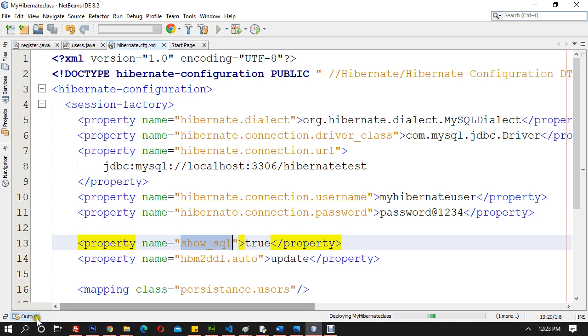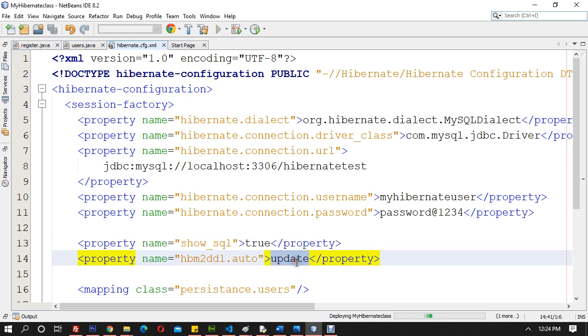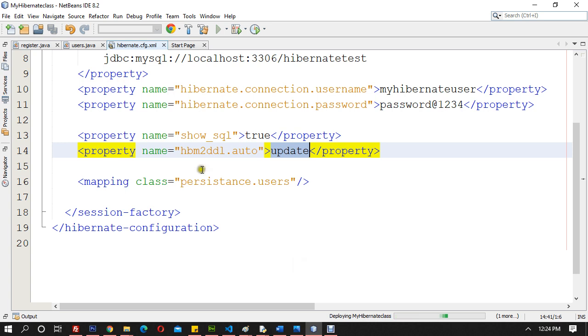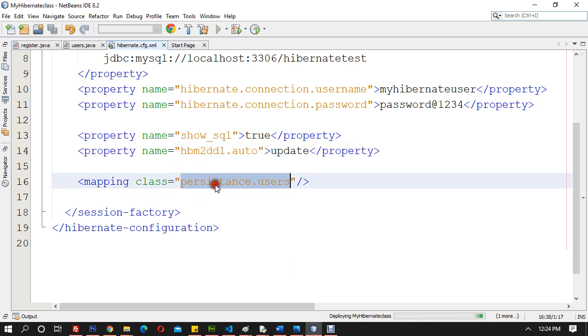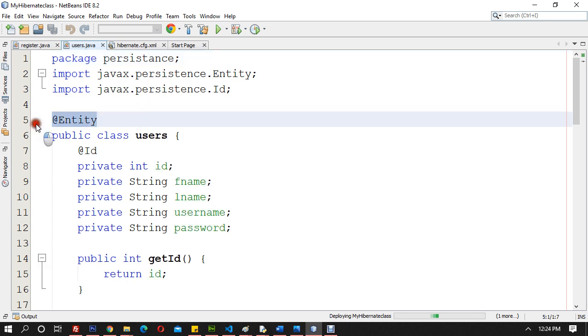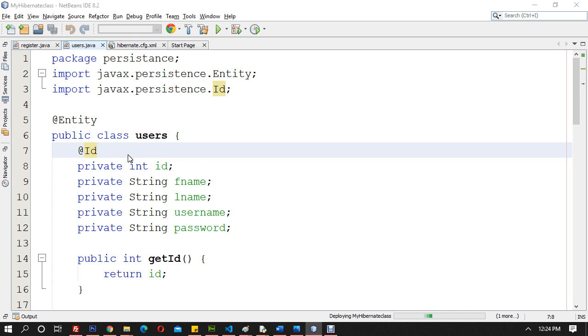Do you want to show this SQL? Yes, I will show you how to see show SQL in a moment, the moment our project starts, because we haven't seen a practical of this. And for hbm2ddl auto update, since the table has already been created, I don't want to recreate the table. The mapping class is in the persistence package, and users is my model, which has been marked as an entity, and it has an ID attribute as well.